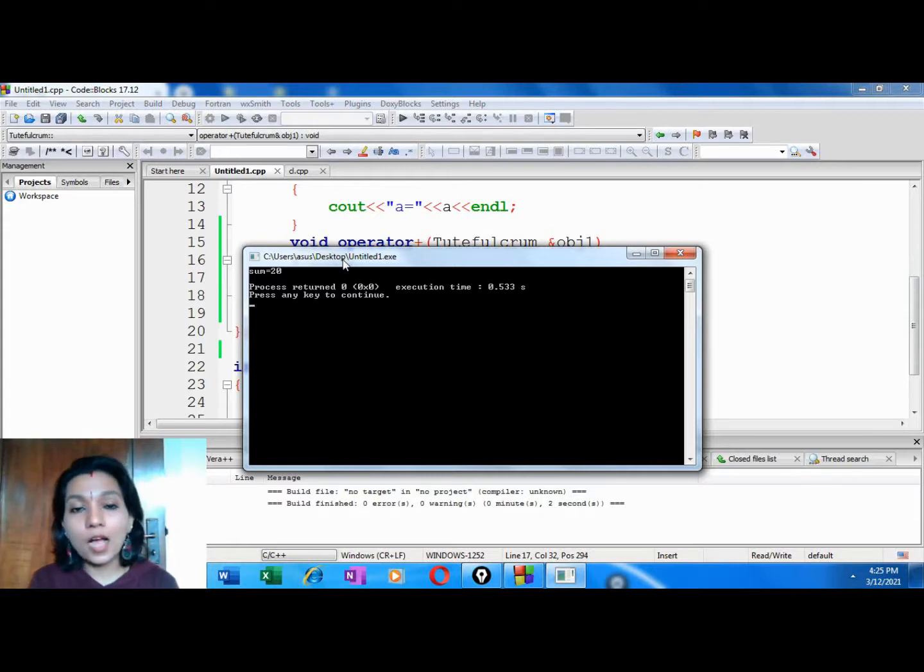So this is how you overload a binary operator as a friend function. That's what we've seen in the first case, and also as a member function of the class. So you could try out the same with other binary operators also.